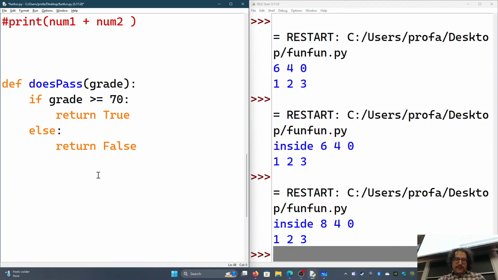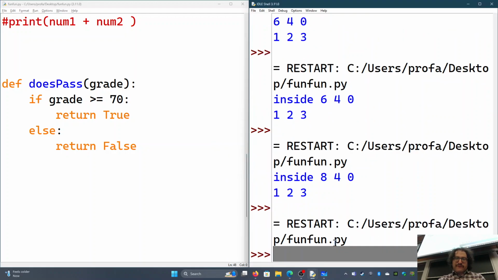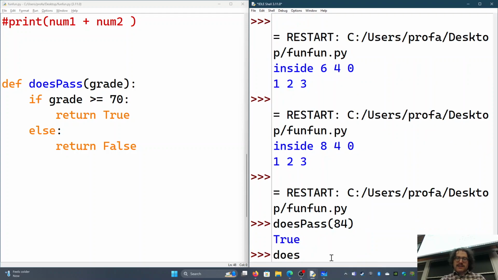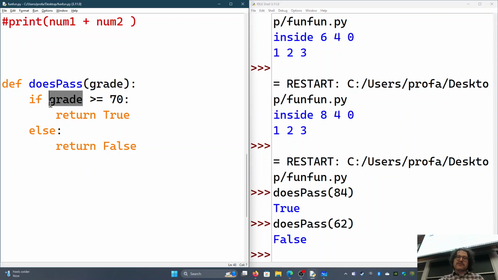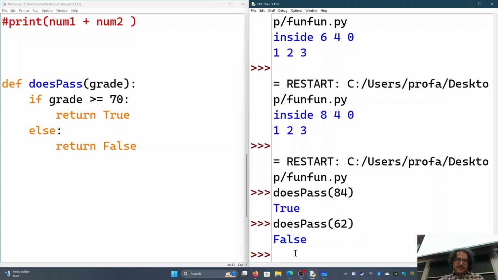So I'll register. So I'm going to run this. It registers that function. And what I'm going to do is I'm going to just simply type it in here. Does pass. And let's go ahead and say an 84. That is a passing grade. Does pass. A 62, false, right? So what it does is says grade. Is grade greater than or equal to 70? In this case, it was.